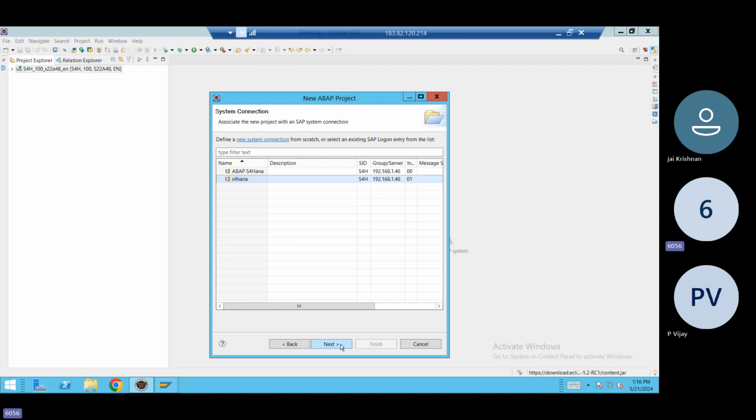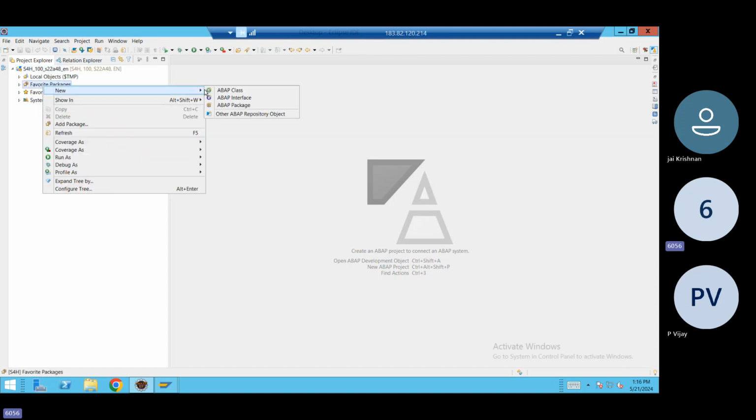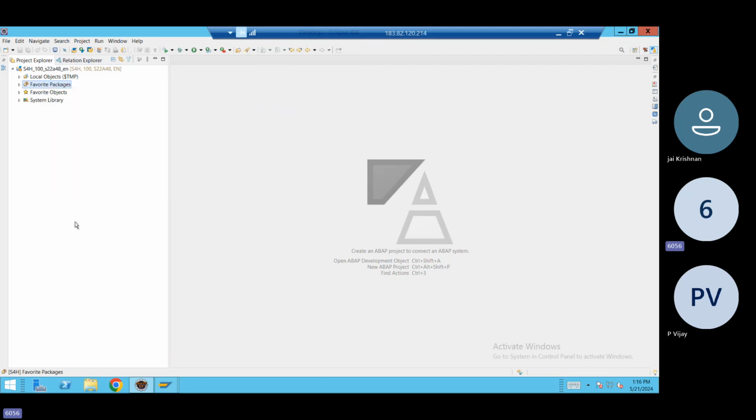Just click on next, next, next, provide your client ID, username and password, and click on finish. Now the system will get added, and whatever details you have, it will showcase. If you want your favorite packages, you can add your package and everything, whatever you want, as your favorites.